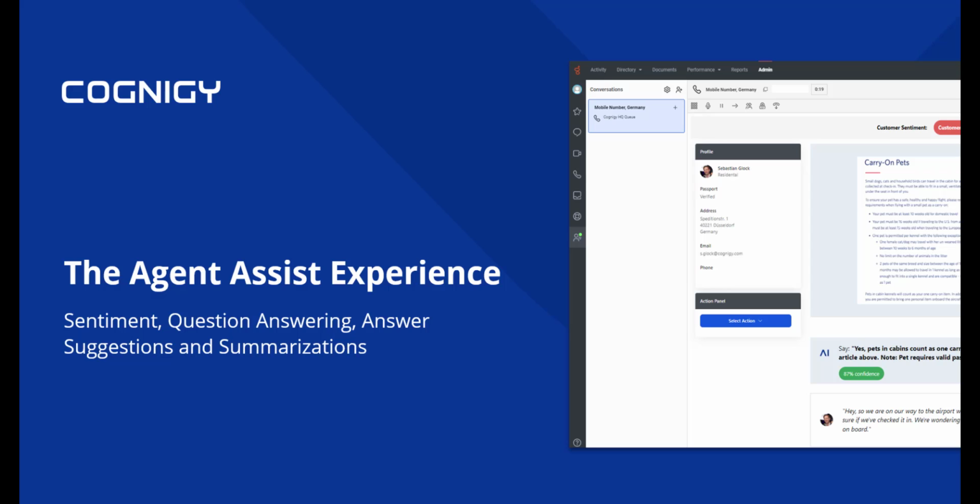Let's now talk about the agent assist experience. Cognigy AI powered bots have the ability to listen in on calls and chat messages in order to provide human agents with real-time support. Let's have a look at a demo of Sebastian calling in with a last-minute question about his booking. We see the agent assist experience powered by Cognigy in Genesys Cloud.